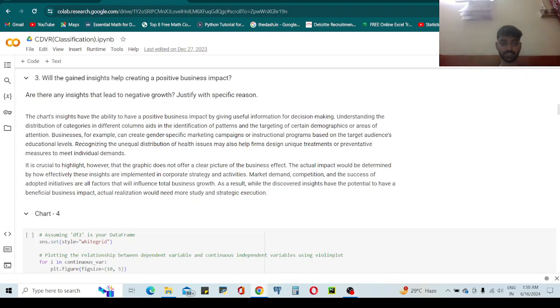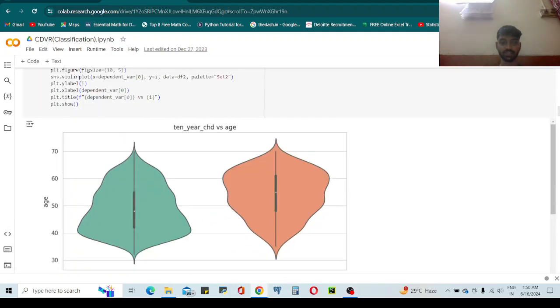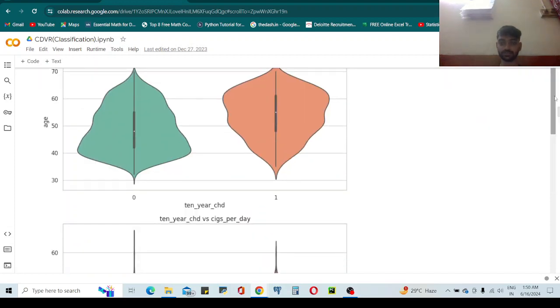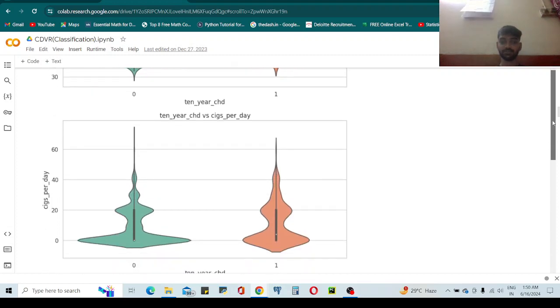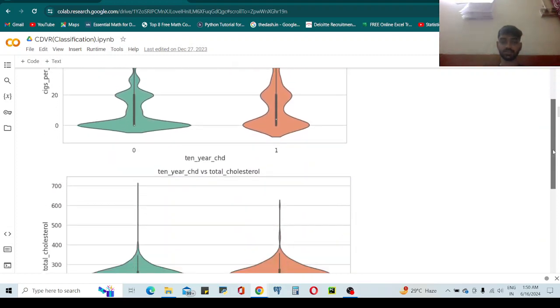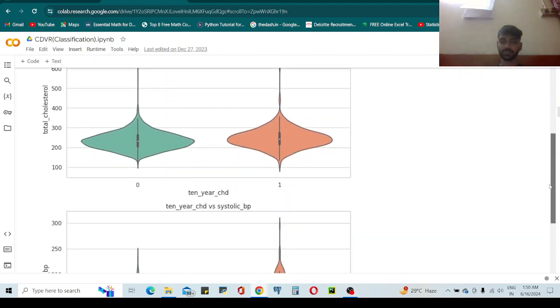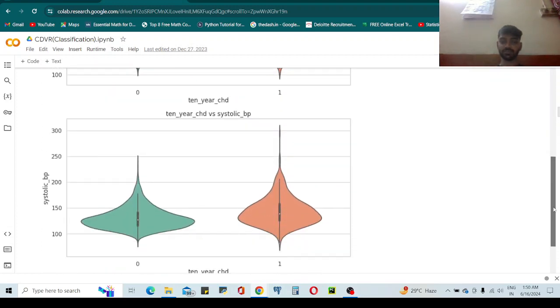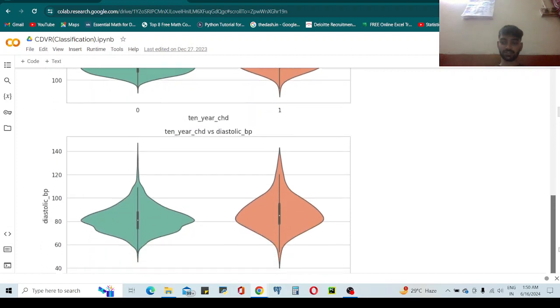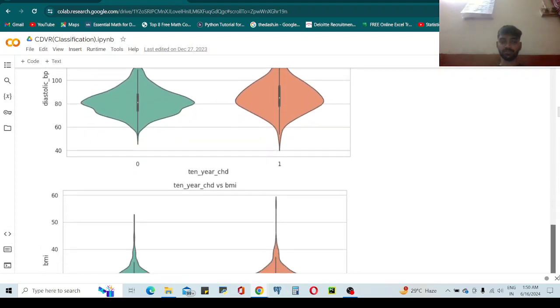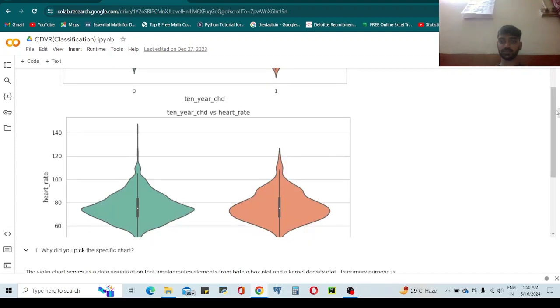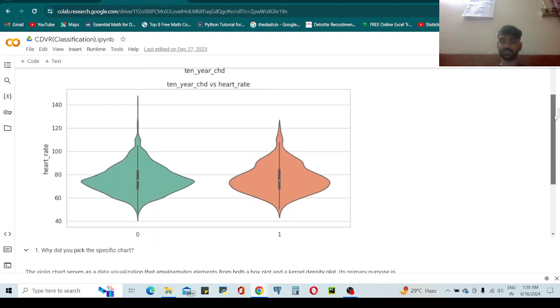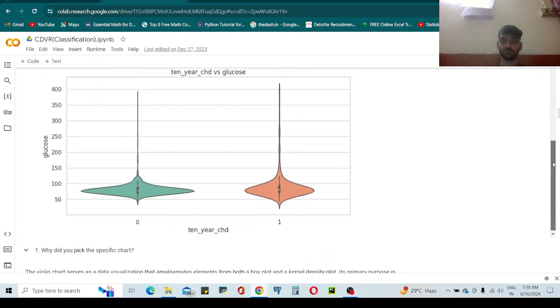Fourth chart is 10 year CHD versus, this is a violin chart. 10 year CHD versus cigarettes per day, CHD versus total cholesterol, CHD versus systolic BP, CHD versus diastolic BP, CHD versus BMI, CHD versus heart rate, CHD versus glucose.